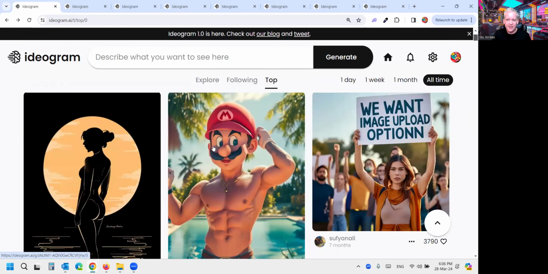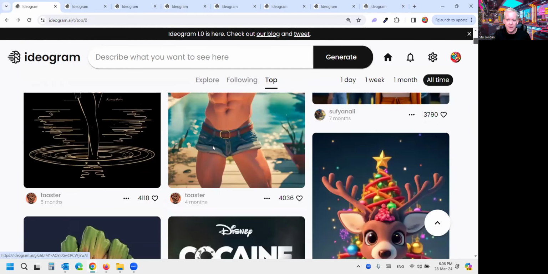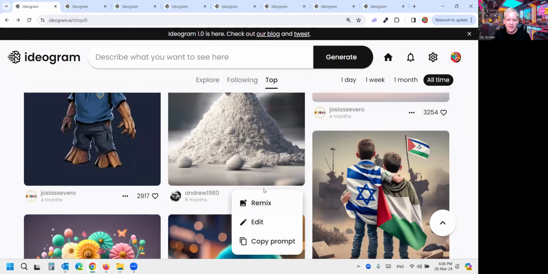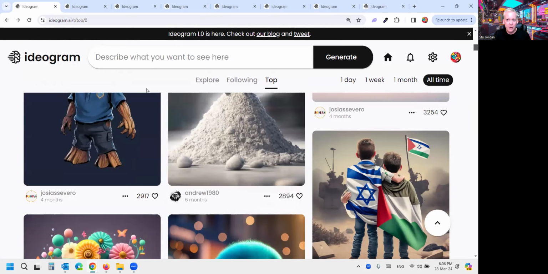And the wonderful thing is, you can find one you like, and you can come down here, you can remix. You can't edit just yet. Remix will just put it up into the prompt interface. And then, of course, you can just copy the prompt, which is pretty cool.